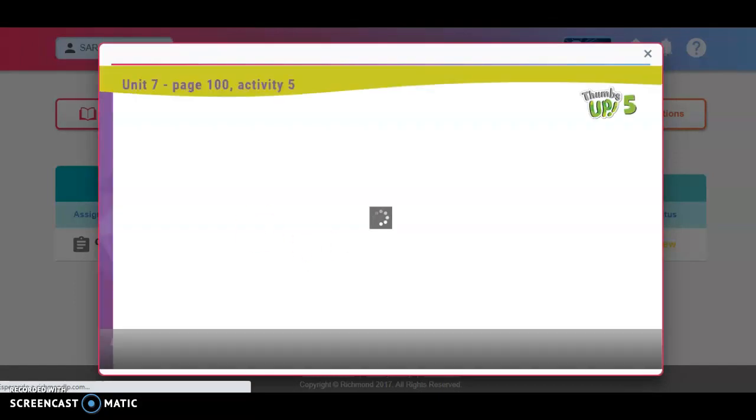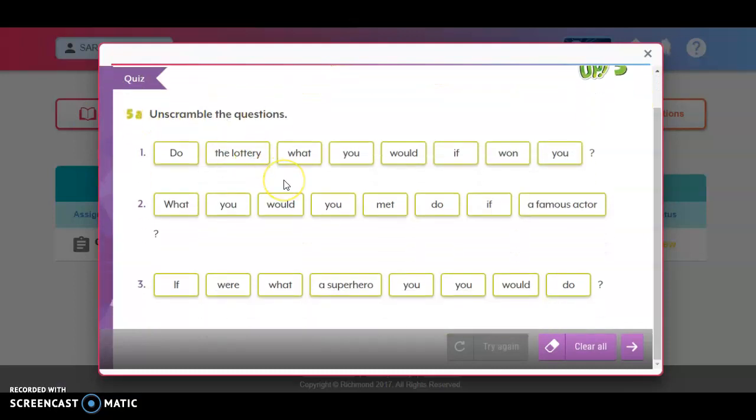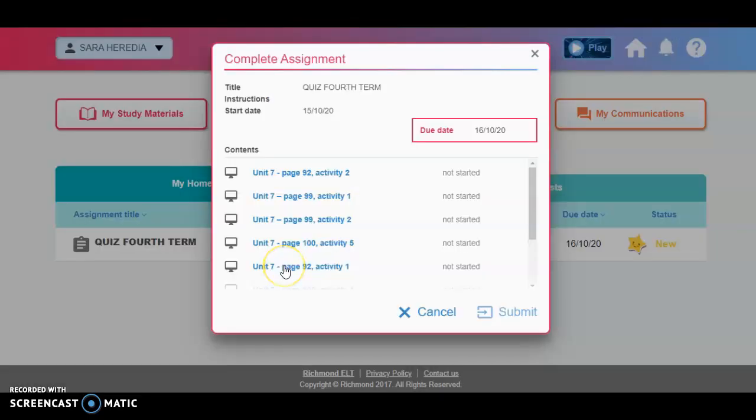In this part, what is the activity? We need to unscramble the questions. Those questions are in second conditional. So remember the structure that you have on your notebook about the questions in second conditional. And you need to organize the words to make the correct question. Once you organize the questions on page 100, activity 5, you need to go to the next part of the activity, which is to answer the questions. You need to match the question with the answer and click on Submit.